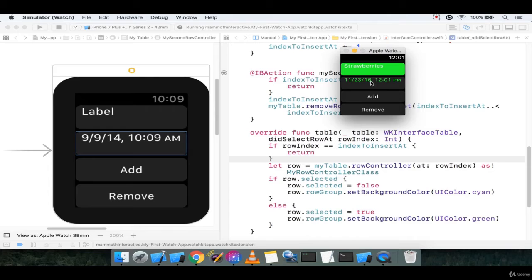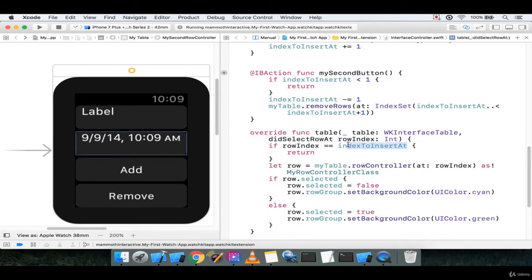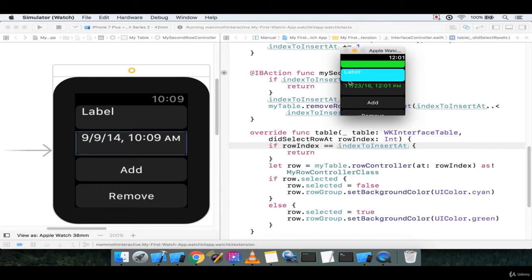Okay, fingers crossed, I'm going to tap the date object and no crash. Pretty neat, right? And now I can add, I can still tap that, and if I tap this, because we are incrementing our index to insert at, it's not going to crash, right? So some pretty simple logic, and it's no different from really any other if statement. Cool.